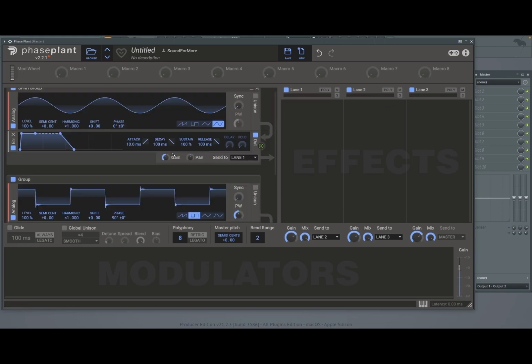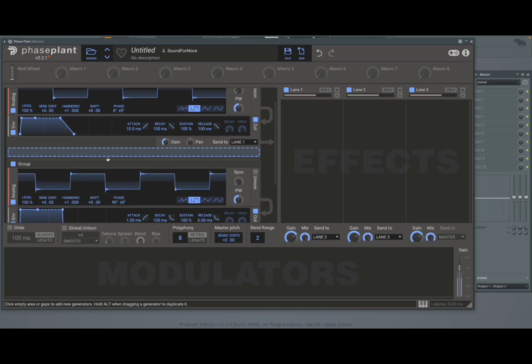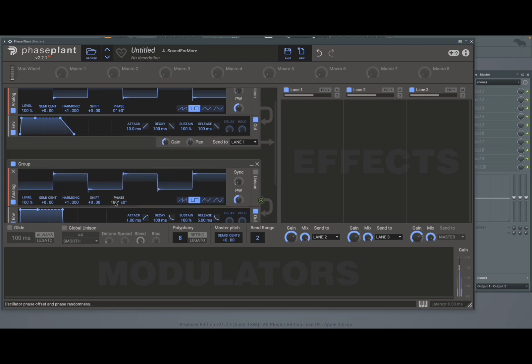So let's try with a rectangle. You see, it's almost cancelled. You have some clicks, but there's no sustain, although the sustain is 100% for both. But as soon as I move the phase, so you need to be really careful with phasing.